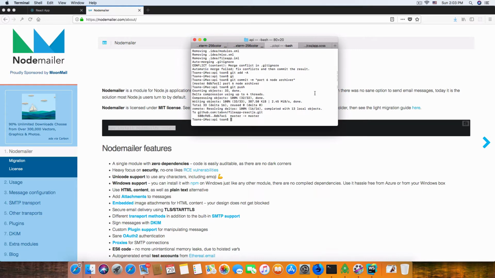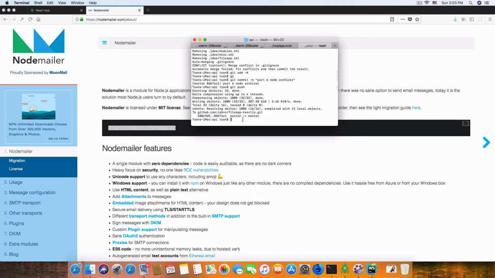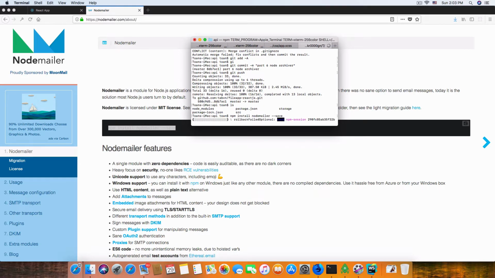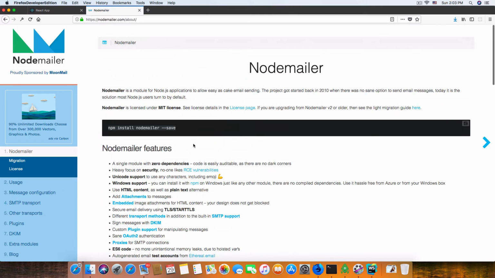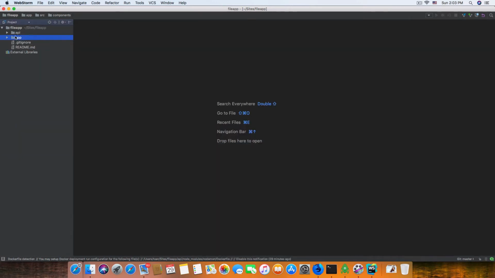In the API folder, make sure you are on API, and run npm install nodemailer --save. We want to save it. Okay, it's saved. And for the next step, I want to follow the example. To set up Nodemailer, I will go back to the API, src, and index.